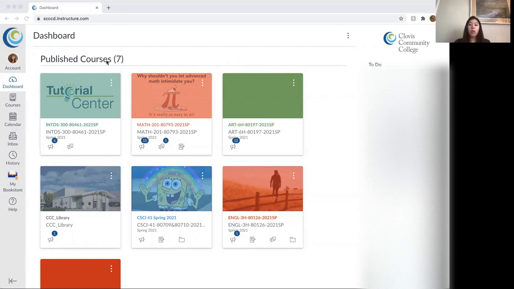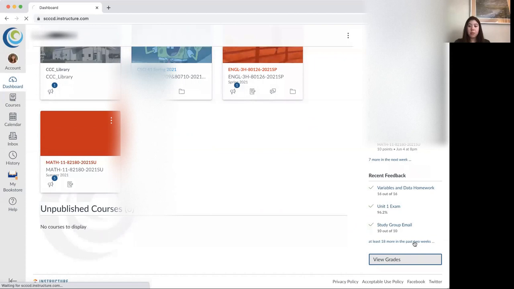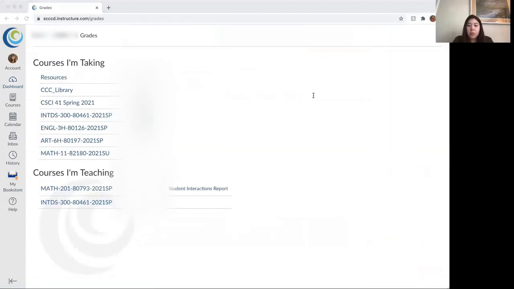So to get an overall look at your grades in all your courses, scroll down to the bottom of the page. In the bottom right-hand corner, click View Grades. This will give you your list of classes and the corresponding grades in each class.